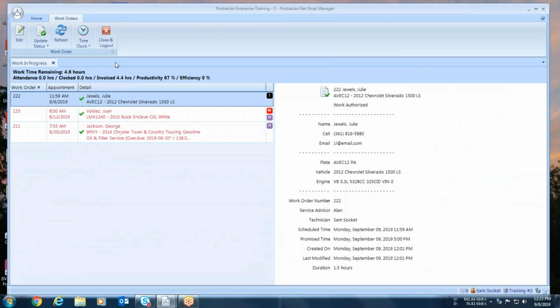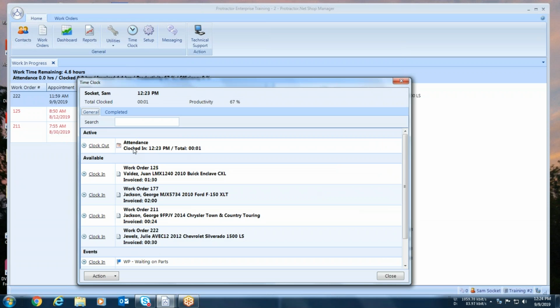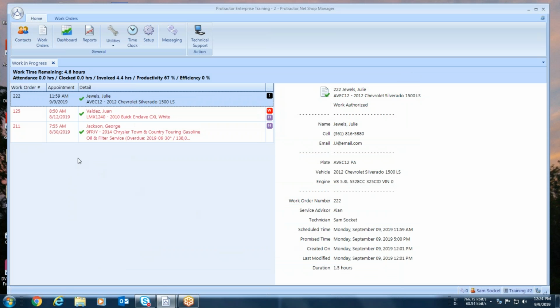So the first step would be to go straight to the home. Go to home, click on time clock. Then what they need to do is select their username, put in their password, hit OK. That will immediately put them in for attendance. You know, it may be 20, 30 minutes before they start working on a job when they come in the morning especially. So all we got to do is close it, and now they're in for attendance.